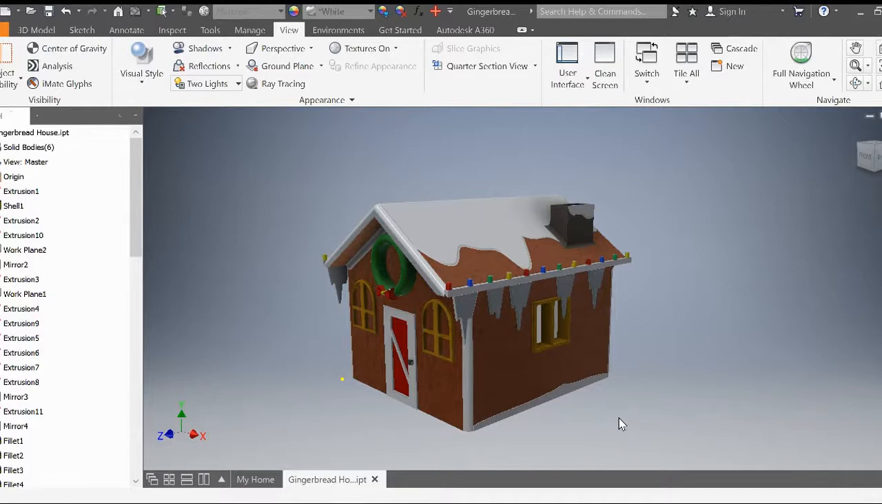Hello and welcome to another installment of Mr. ACAD tutorials. Today we'll be learning how to add lights to our different structures in Inventor.